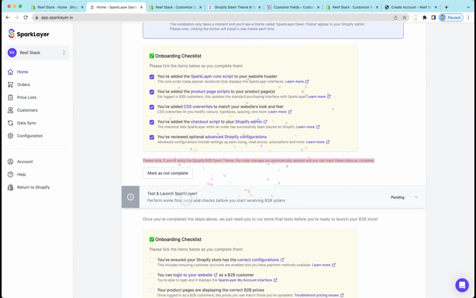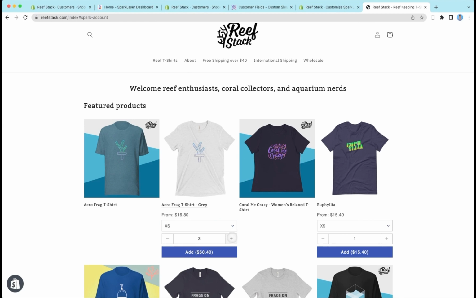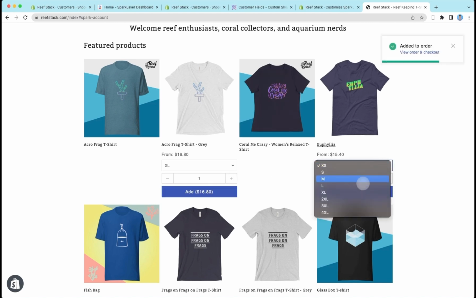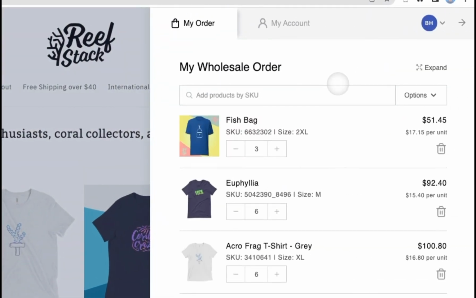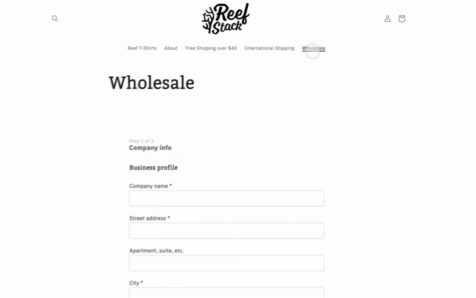Back on Sparklayer, we'll be prompted to check that everything is working. We can see all the shirts with checked inventory are ready to be ordered at that 30% discount we selected earlier. Let's add a few of those to our cart just to make sure everything's working. Nice. And that's it. You've now got the tools to get out there and slay.